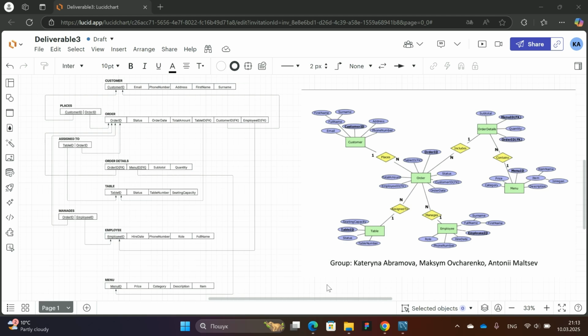So to sum up, this relational model follows practices such as singular table names, clear foreign key references, and a normalized structure. Our ER diagram and database schema remain consistent. Same naming, same attributes, same relations.